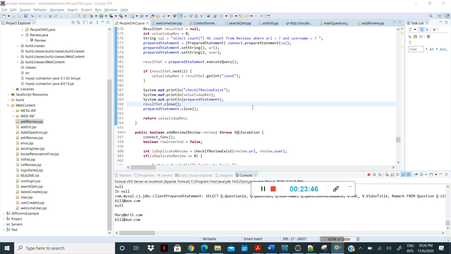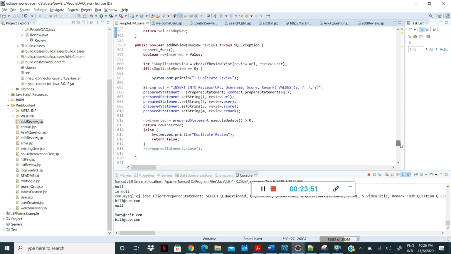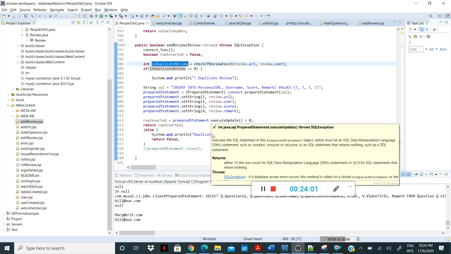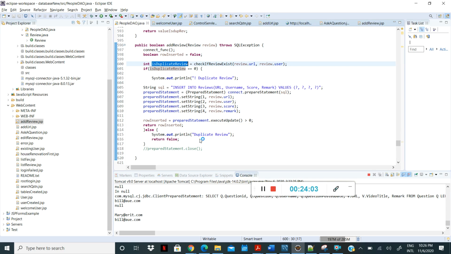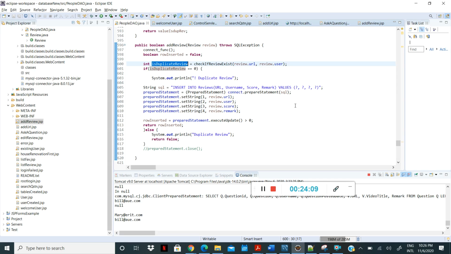It will get the count and it will come back in here. So if the count is 0, then it will insert it. Otherwise, the user is reviewing it multiple times, more than once, right? So here it says user can review only once, at most once for a video. So that is taken care of by this.